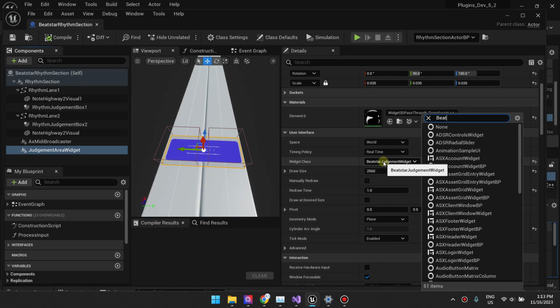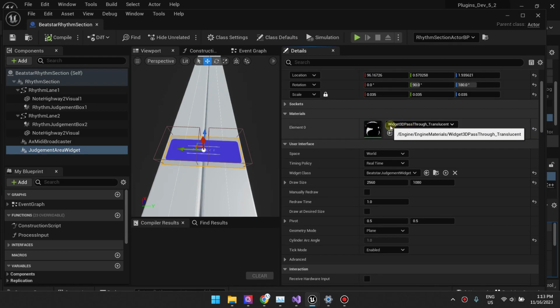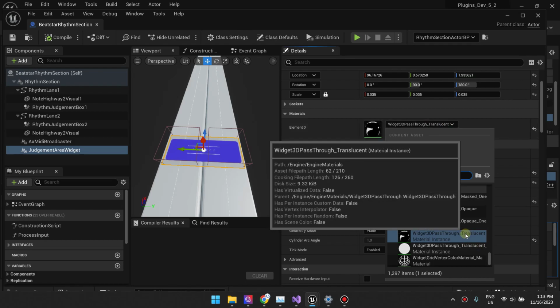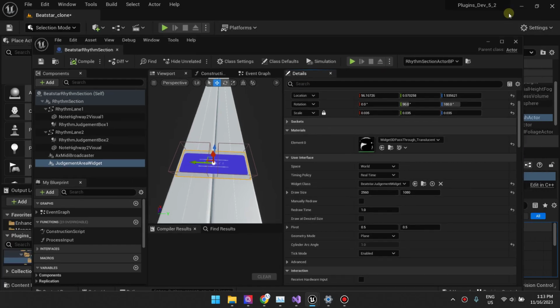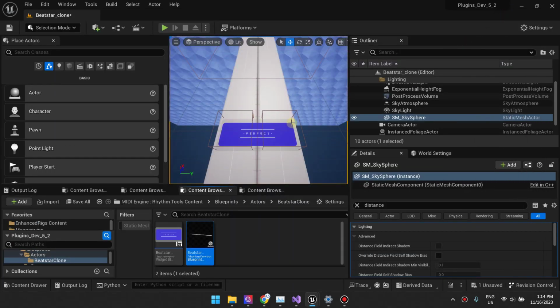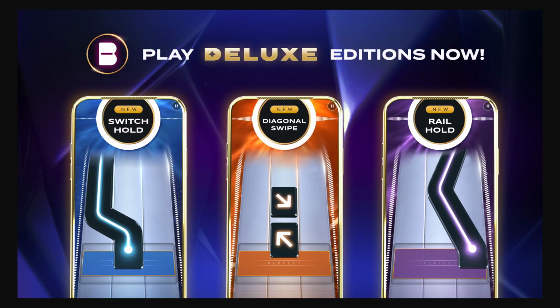Okay. And then after you do all of this, you can rotate it and everything. And one other thing you want to do is you want to choose the widget 3D pass through translucent. So change your material to the translucent one so that the opacity is shown. Okay, we want this transparency that we have here to match the Beatstar one. So if you look at the Beatstar, that's what you get. You have this first border that's a bit transparent, and then you have the main border that contains the word perfect.